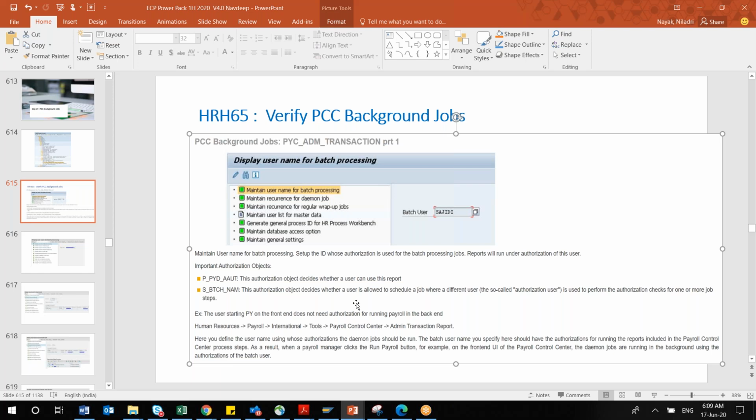Okay, so generally the certification questions, as usual, they will be asking, so you have to remember it anyway. The PCC background jobs is one of the significant topics in your certification as well. You'll be getting approximately 2-3 questions. Even if it is a small topic, there are a lot of things which are very important, so they will be asking questions around it.